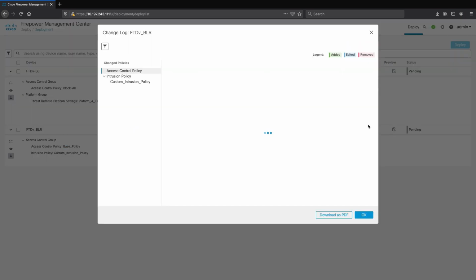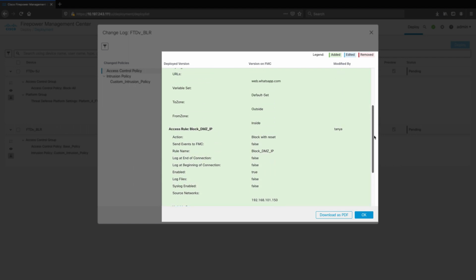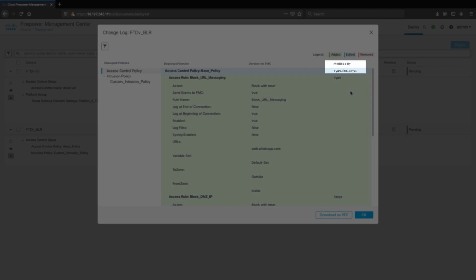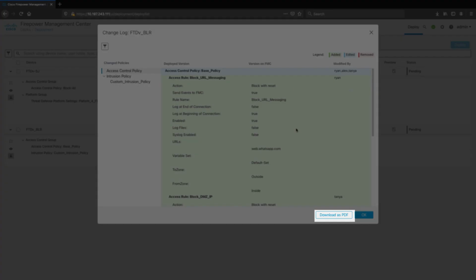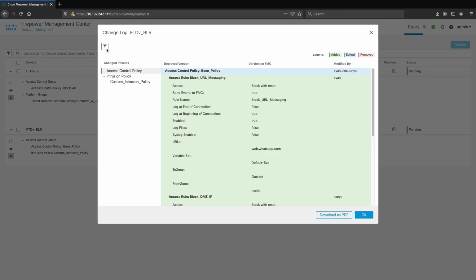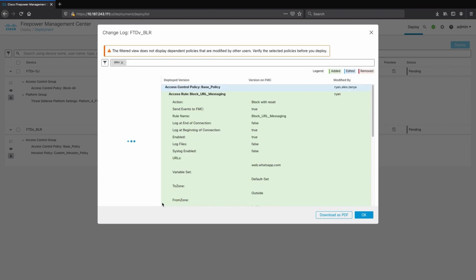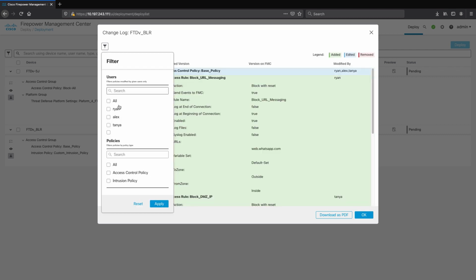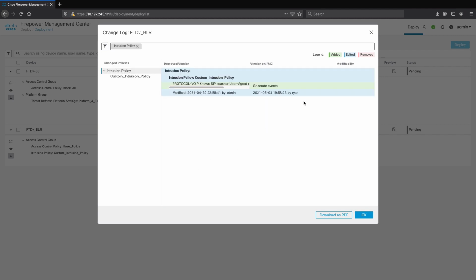Moving to the preview option, which is an additional feature, I can now see which user made changes to which rule, as well as a cumulative option which shows all the users who have made changes to that access control policy. We have a download as PDF option available as well. We have an additional filter option where I can filter by user as well as by the policy. This policy was modified by Ryan.